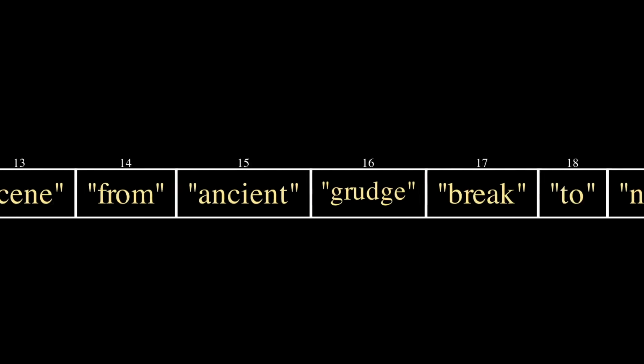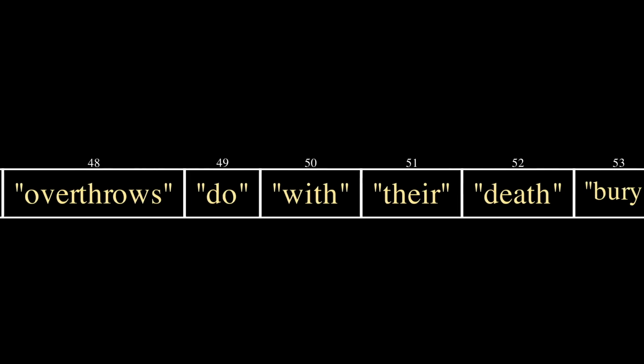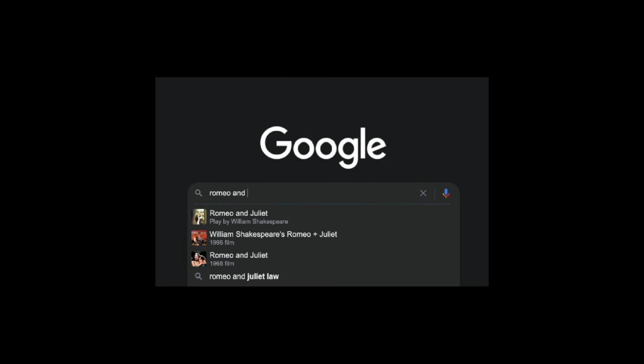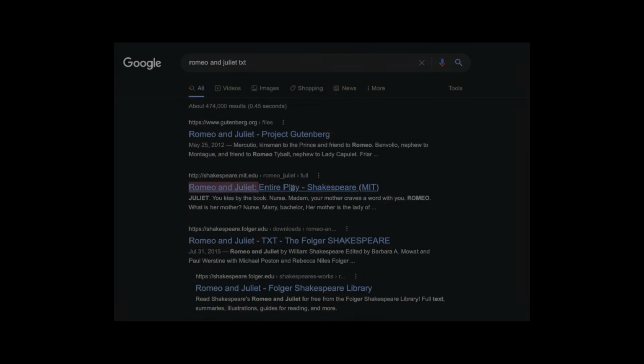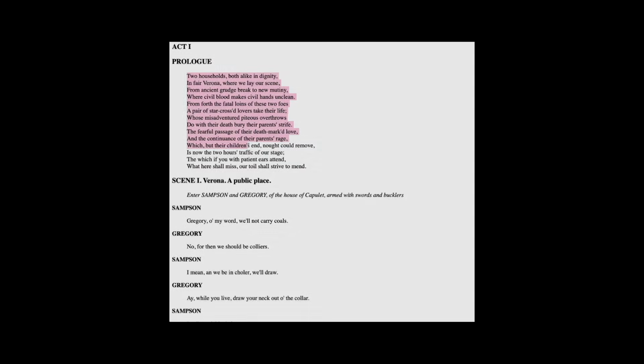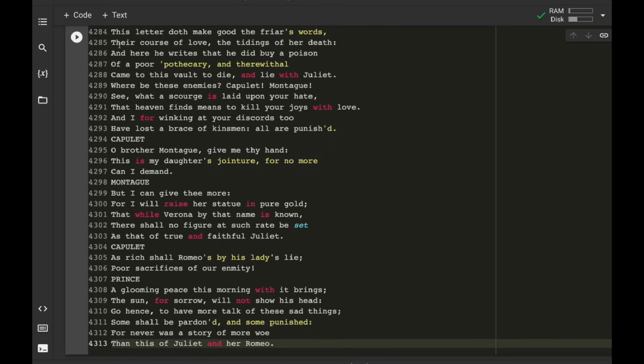How about a Python list that contains every word in Romeo and Juliet? So I first Googled Romeo and Juliet txt, and there's a good website hosted by MIT, and I just copy this entire thing and paste it on my Google Colab.